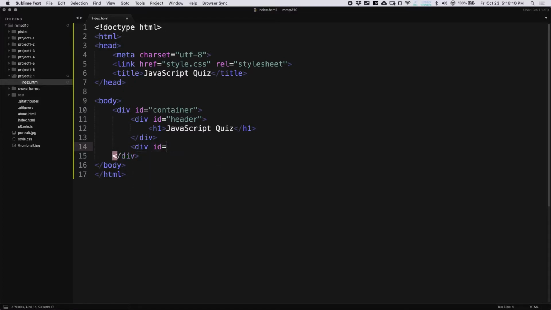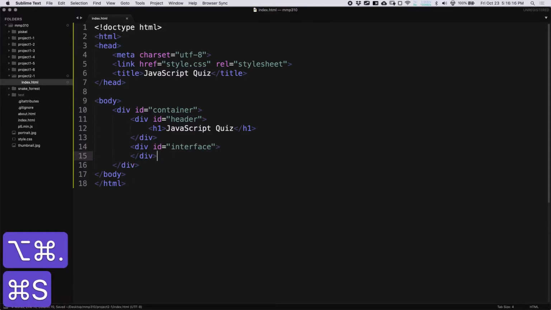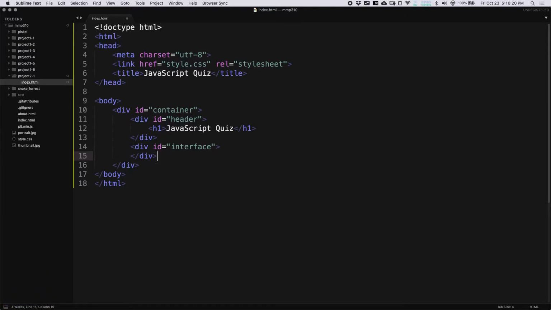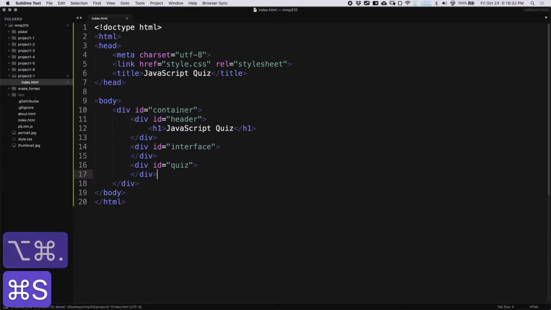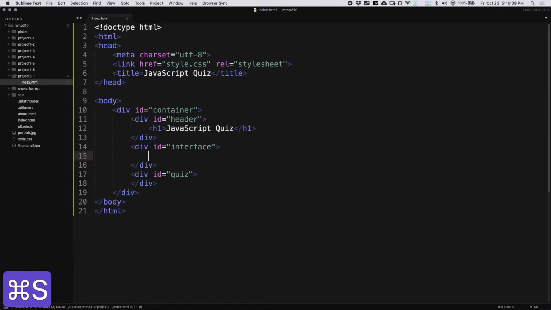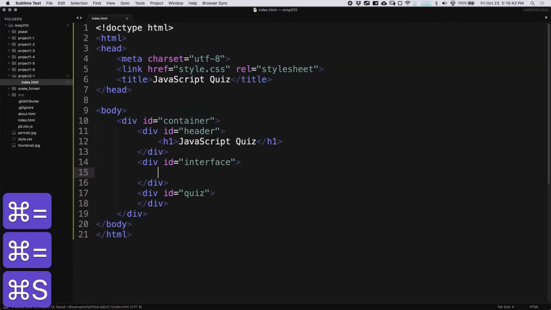And now I'm going to have what I'm going to call my interface section. And in here, I'm going to have the start button and a message and the next button and stuff like that. And then finally, at the bottom here, I'm going to have my quiz section. So I'll just call this quiz. That'll be the main container for the quiz itself. And in the interface, we can add a few things. We may come back and add more stuff later.